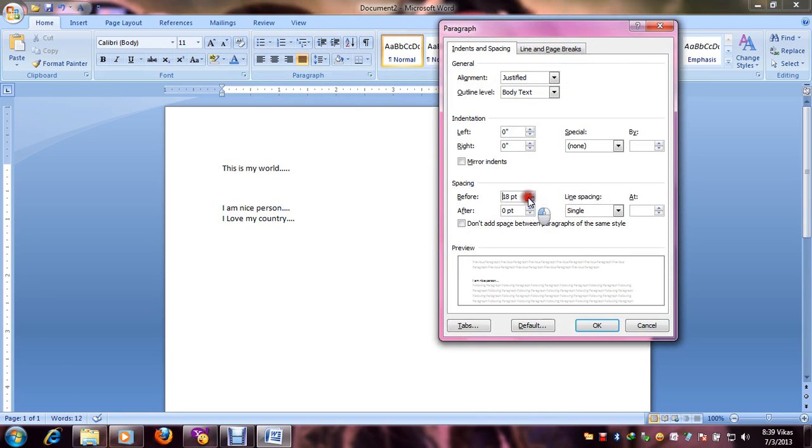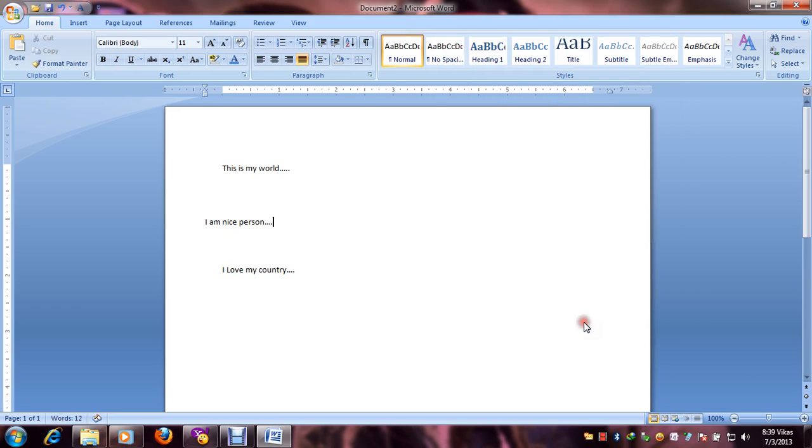Here you can see before text, before. After and before you can use, and here left and right, then okay. So finally you have learned how you can use alignment and line spacing between two sentences. Okay, thank you very much for watching this video.